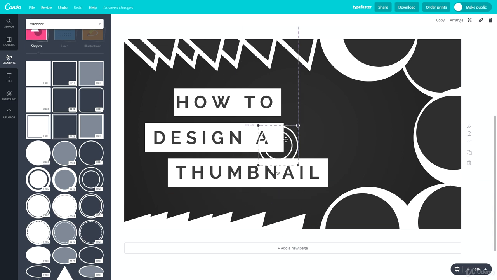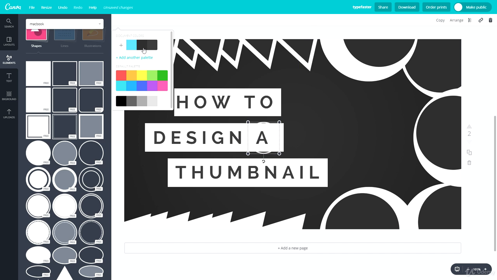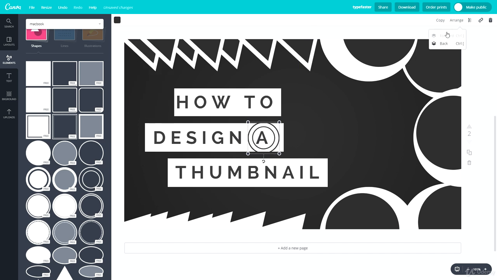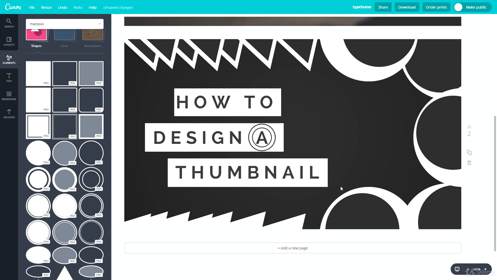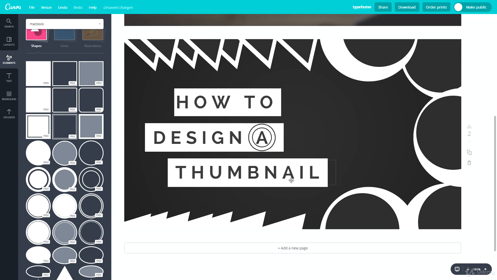So now let's grab another circle. And what I'm going to do is just circle the A. So I'm going to make this the same color as that, and arrange. Oh, it already is forward, so I don't need to do that. And then I'm just going to circle the A, just because I can. I don't have to, but I can, because it's just fun. There you go. So now the A is circled. Fantastic. So that's that. You can do absolutely anything you want to.